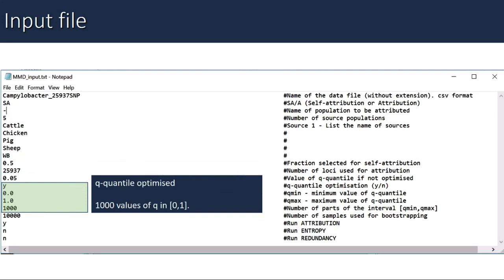The first line should be set to Y to tell the program that we want to optimize the self-attribution probability. The next 2 entries specify the minimum and maximum values of the Q-quantile to be explored. Here we explore the whole range between 0 and 1. Finally, we set the program to explore 1000 values between 0 and 1. The rest of parameters can stay as they were for the source attribution example in tutorial 1.